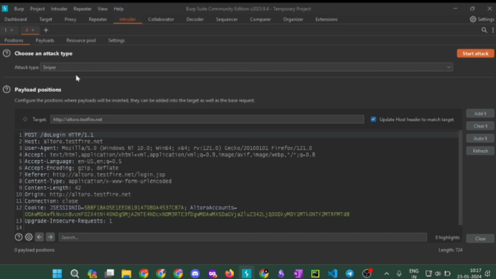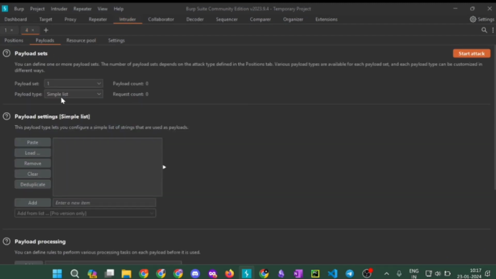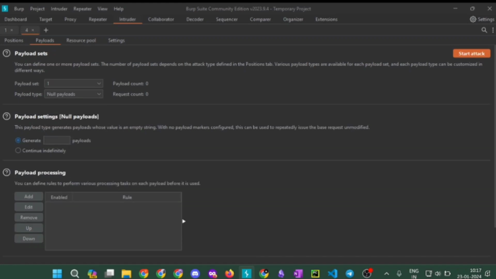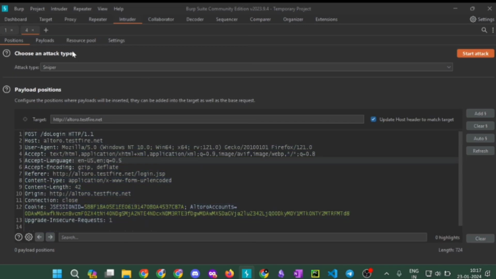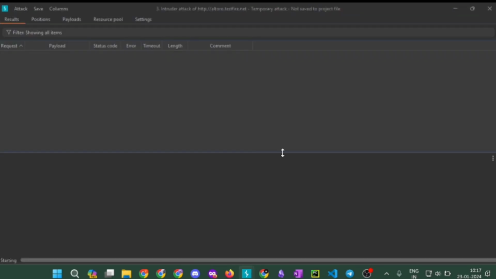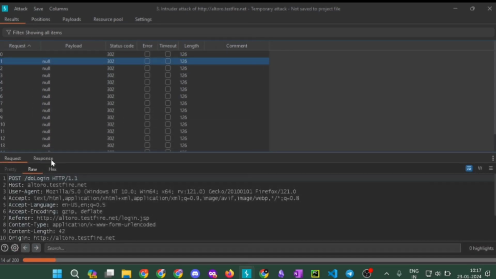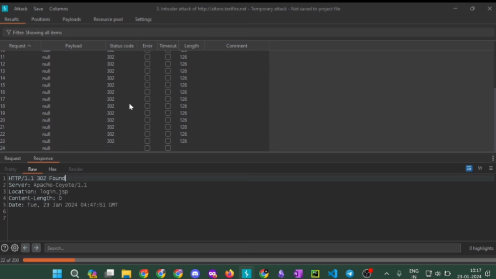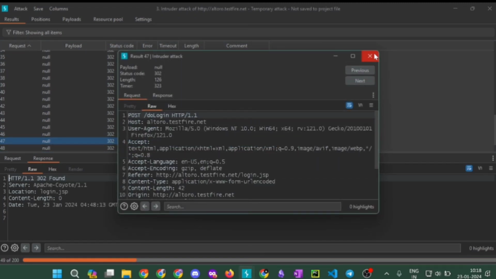Right click and send to intruder, and in the payloads section just select payload type as null payloads. Now we'll be able to generate n number of payloads, as many as you like, without modifying the request at all. So if I keep 200, for example, and start the attack, you can see the exact response of 302 Found being displayed over and over again, and I'm not at all being rate limited or blocked. And I'm able to request as a normal user n number of times. So this is a no rate limiting vulnerability.